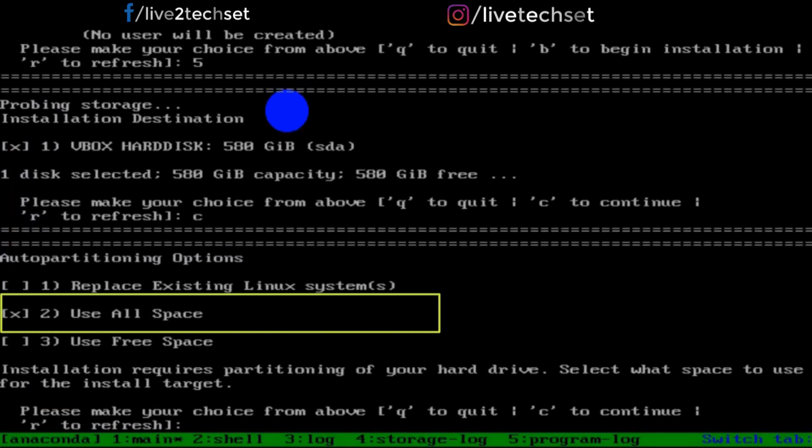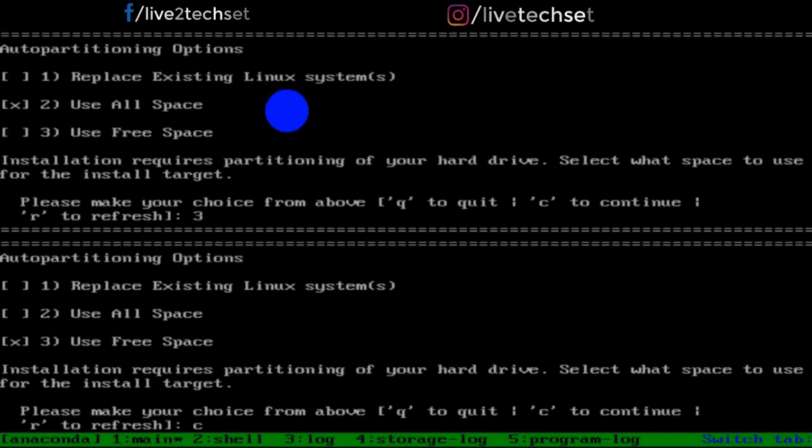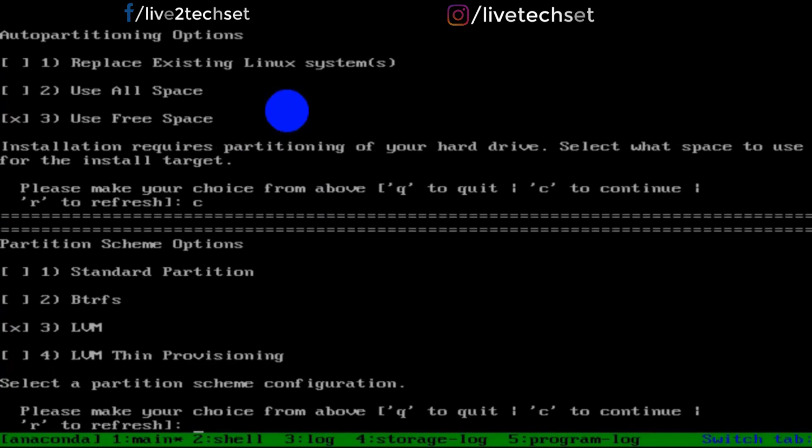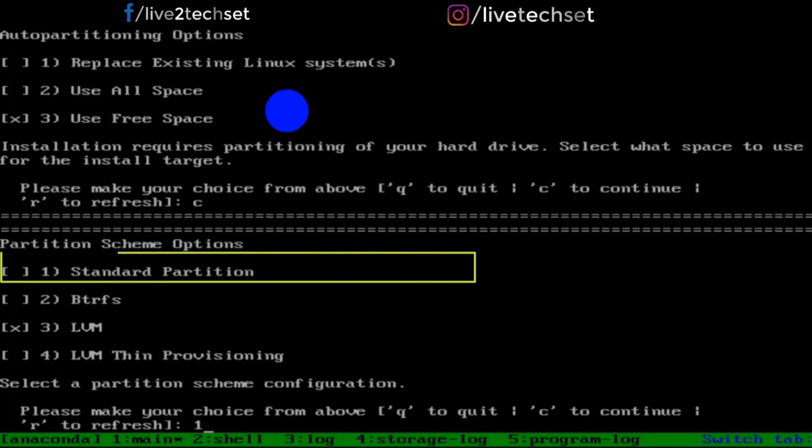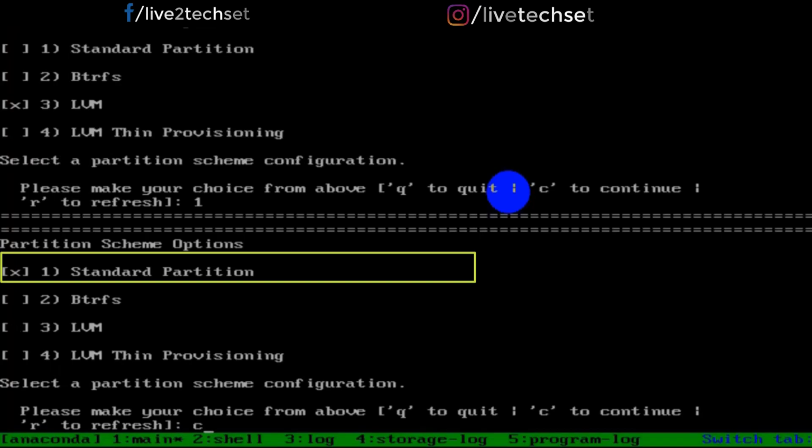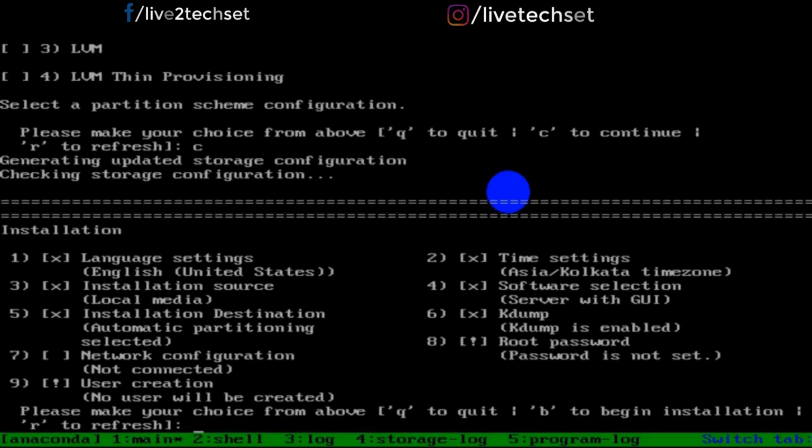Select use all space, which is already selected. Just press C to continue. Now you will see some options, like whether you want to create your partition in BTRFS, LVM or standard partition. Here we need to select the first option, which is standard partition. Press C to continue. Now you can see it has been configured.